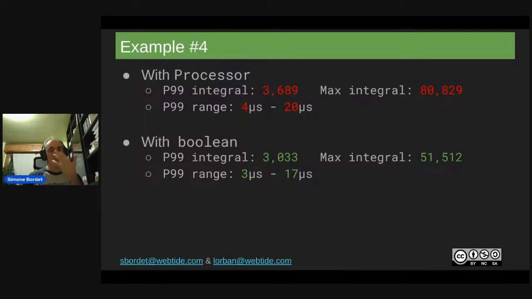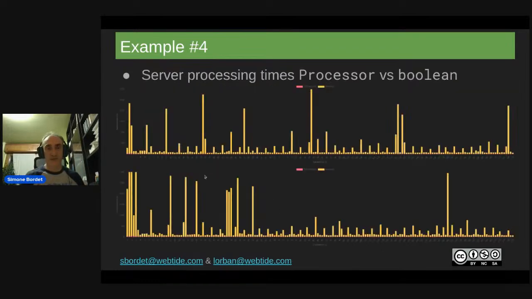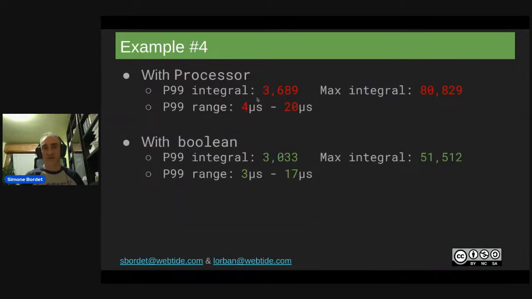And then when we look at the numbers, for the processor solution we had the integral. So if we calculate the integral of all the bars, so the area of all the bars below the yellow bars here, then we get a number where the P99 was 3.6, but with the Boolean we had 3.0. And likewise, the max integral was larger for the processor solution, but smaller for the Boolean solution. And then also the P99 range: we went from serving a response in 4 microseconds at the fastest, up to 20 microseconds at the slowest for P99. And these numbers went to 3 and 17 for the Boolean solution.